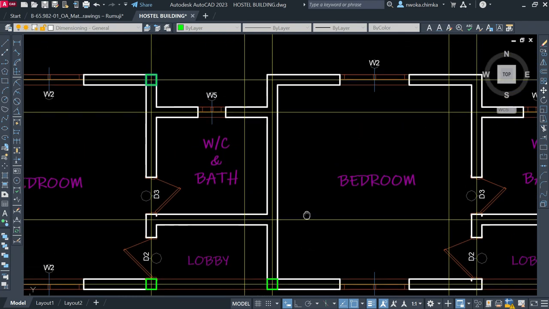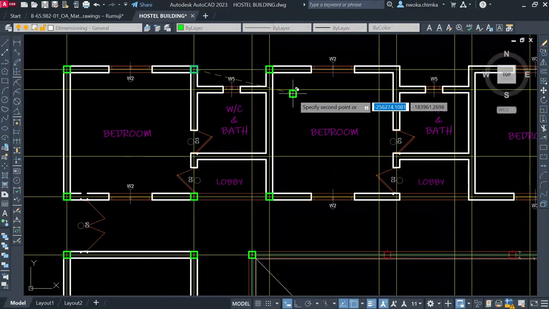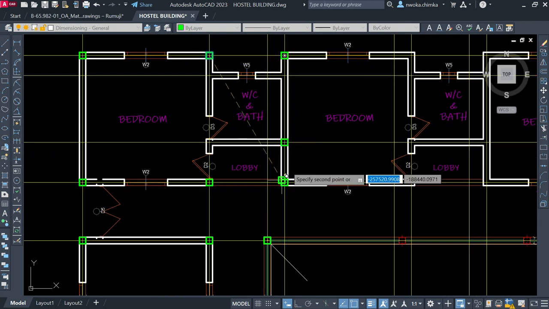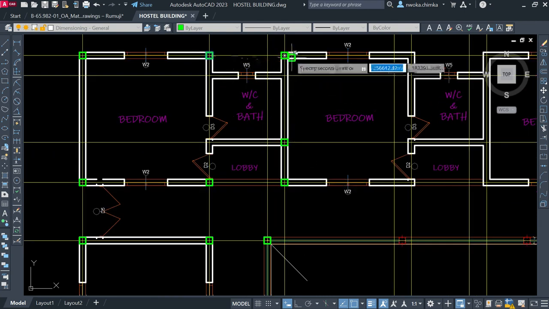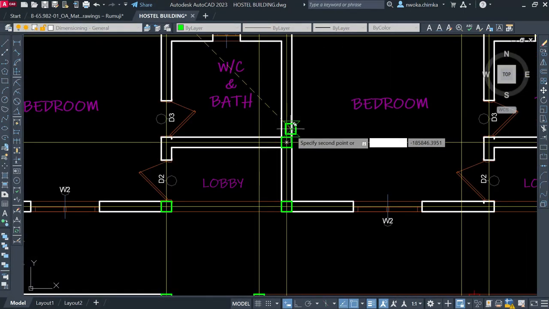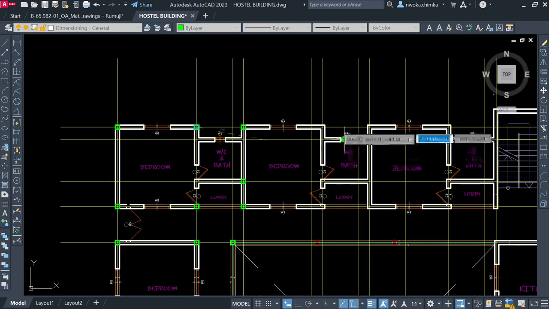your column to column distance should not be more than 6 meters. If it is more than 6 meters, it is advisable to break it up, like this. Let me assume that this is more than 6 meters, which I'll check later. So once your column to column is more than 6 meters, you should place a column at the midpoint in between those two columns. Okay, that will help you a lot.